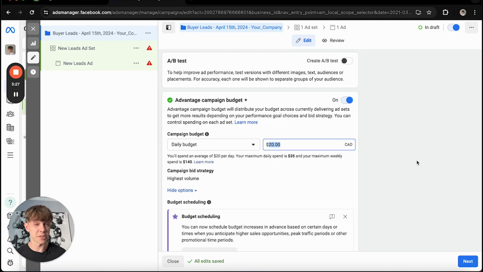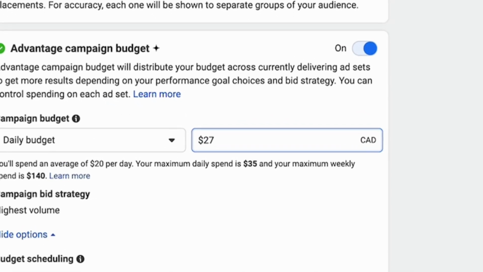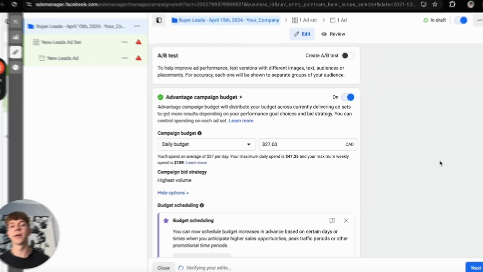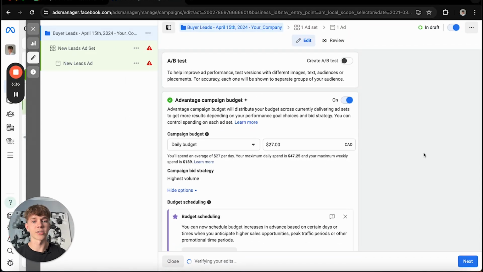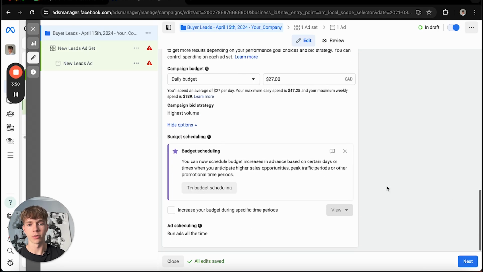So that would be like 13.50 Canadian a day roughly. In this case, let's just say we're doing 27 Canadian per day, 20 USD per day. That's where I like running as a baseline for my clients. Ideally, we want to spend a whole lot more than that, and we do get up there, but off the bat, starting low, cool, that works, 20 a day, 15 a day, whatever. So moving on from here, you don't need to worry about any of this stuff. I just skip over all of it.